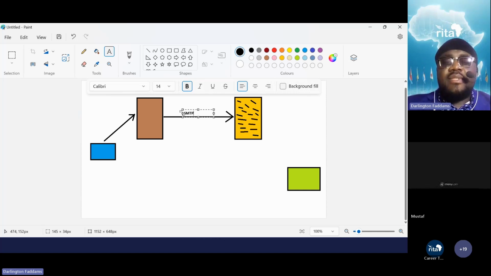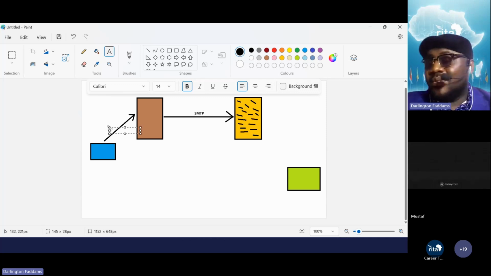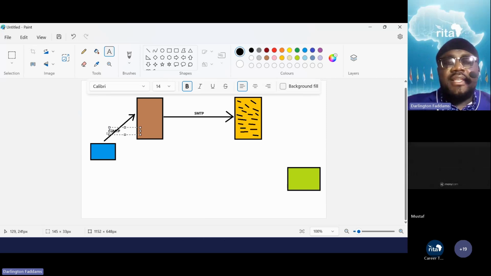Who knows what SMTP stands for? Who can tell us what SMTP stands for? I'm sure someone knows. What does SMTP stand for? Simple Mail Transfer Protocol. I told you that it's so simple. So SMTP is responsible for doing this.